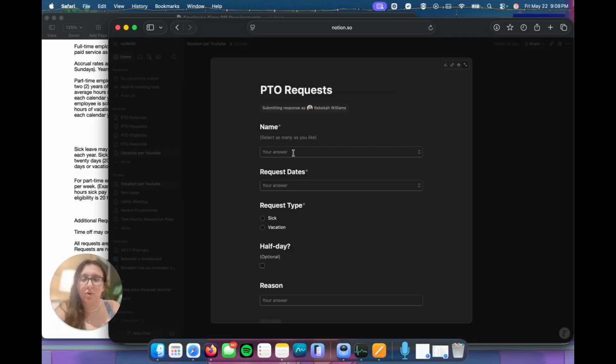Add our new PTO request. Select your name. Because of our person level properties, you will only see your own name when you fill out this form. Because I have full permissions to view all portions of the database, I will see all names. So this will not look like this when somebody else goes to submit their form. They will only see their name available to them.